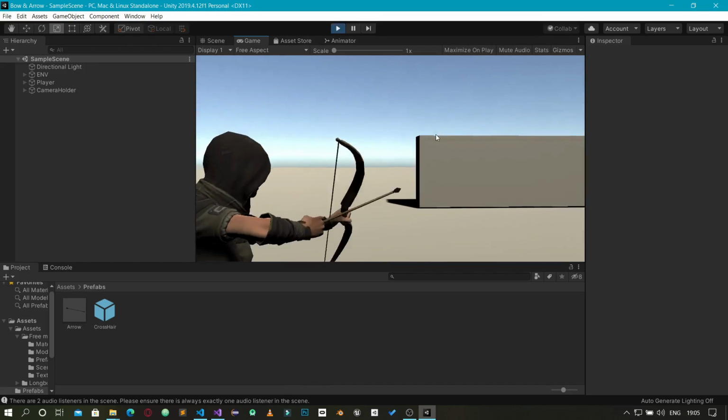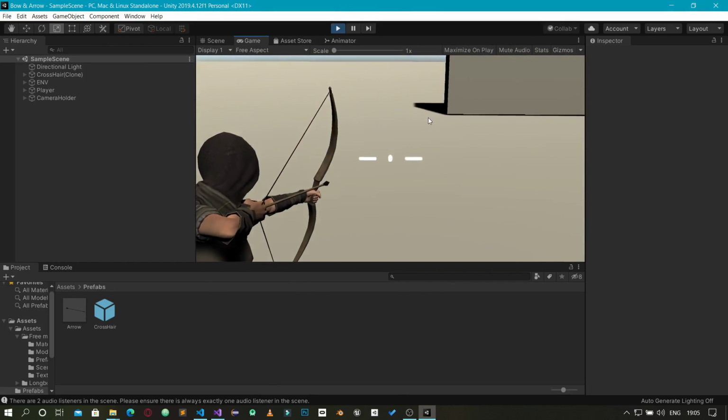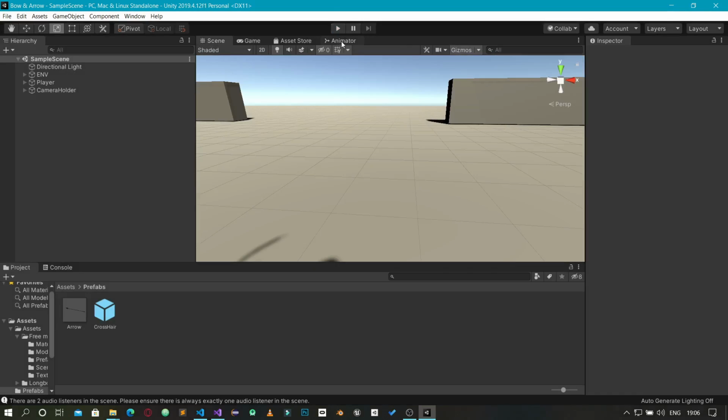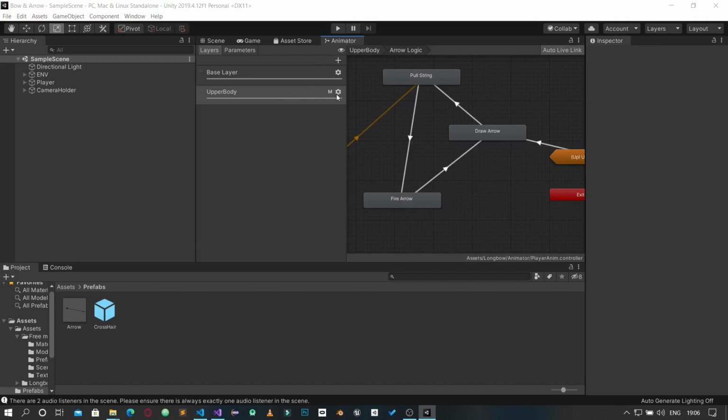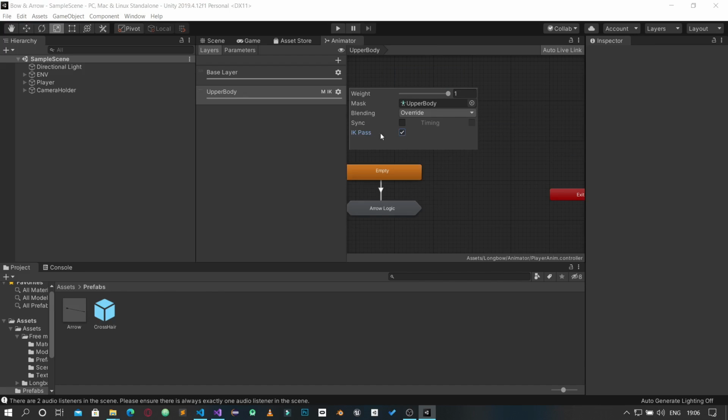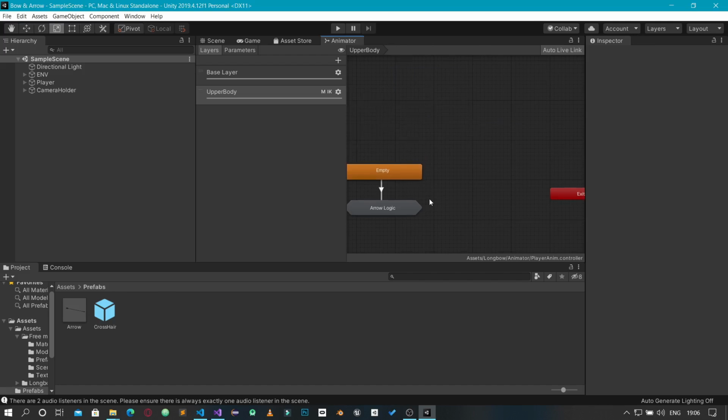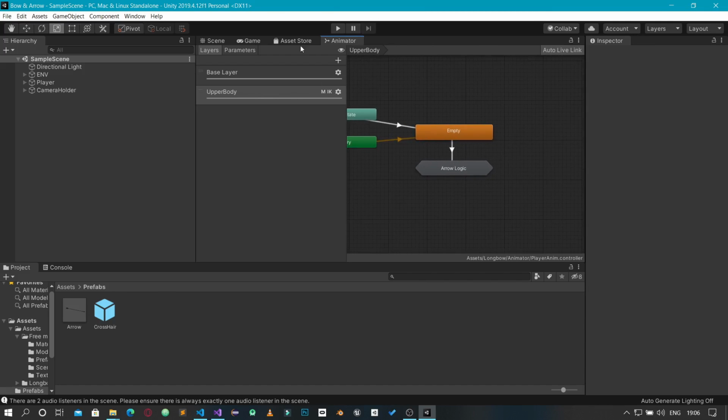So this one is done. It looks like it's not working yet, because we have to go to our animator here. Inside our animator, we are going to add IK. So let's add the IK to the upper body. We select the settings icon here. All right, with that one selected, click on this IK pass over here. So we select IK pass, and then it enables IK on the upper body layer.